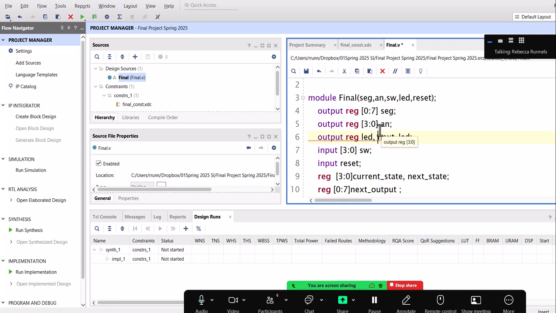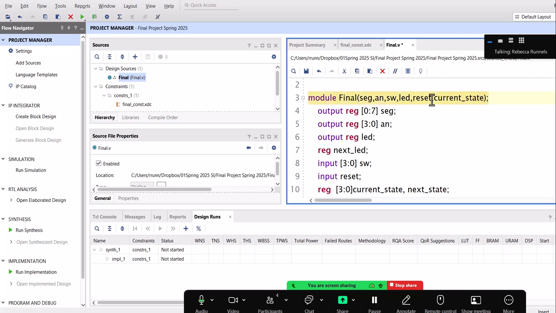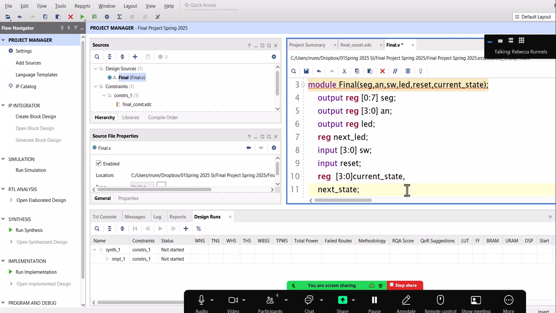Oh, next LED is not a reg. Is not an output. And I am temporarily, y'all can do this if you want to, putting current state up here as an output, although that's not the way it's going to be in your final project. That's just for debugging.